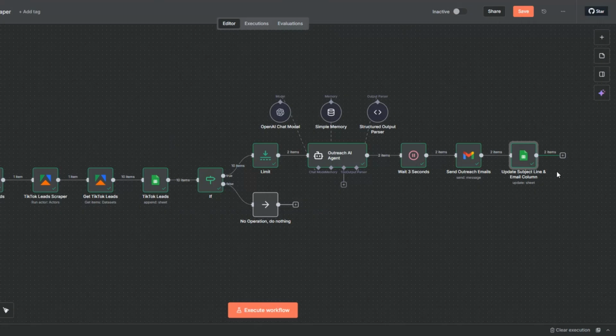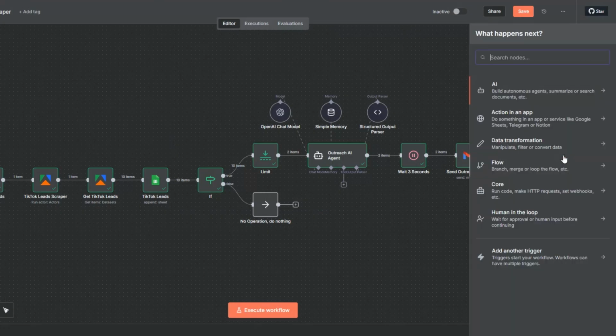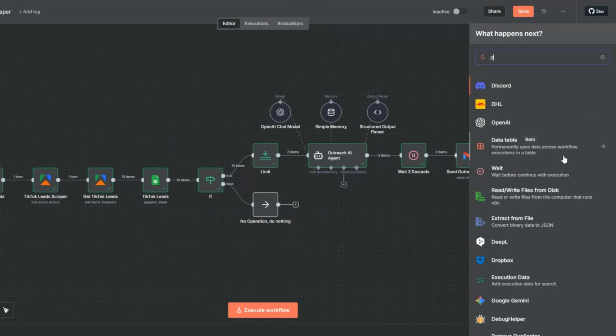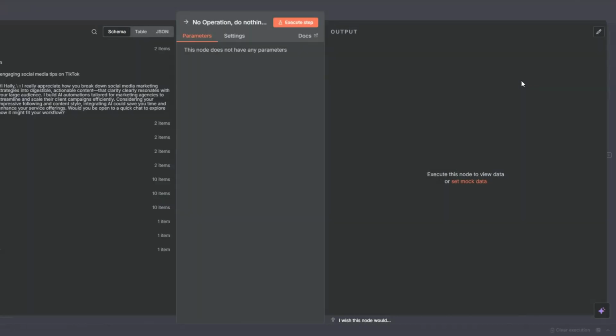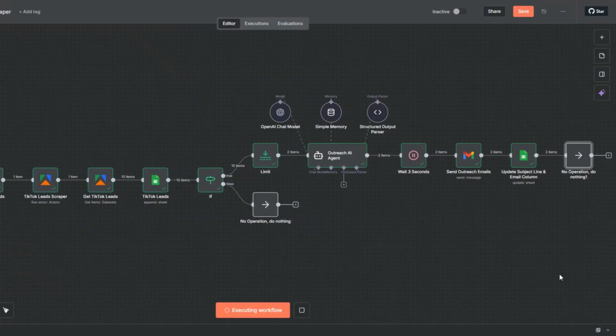Then I'll click on rename. And the last thing that we're going to do here is complete our workflow. So I'll search for the do nothing node right here and click on it. Then I'll execute this node to complete our workflow. You can see our node was executed successfully.